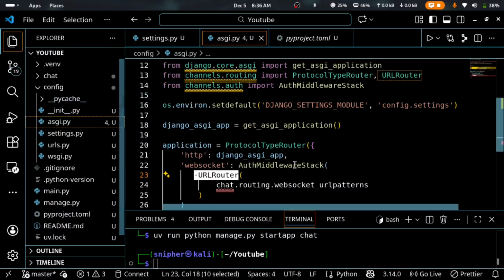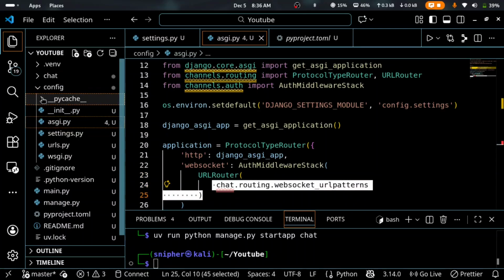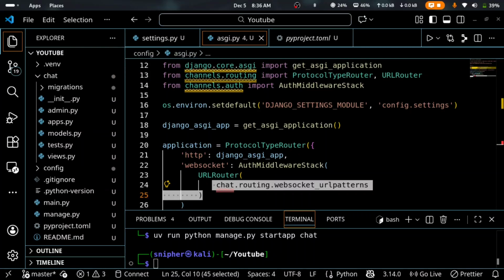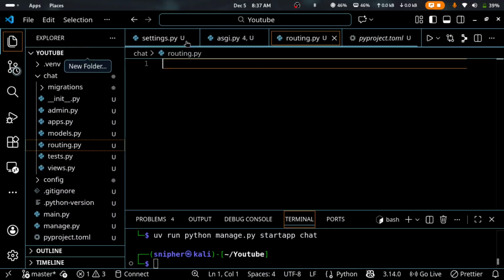So inside our chat app, remember we are going to map this, so we need to create the routing inside our chat. Okay, so here. Let's go ahead and do that. So we need to create a routing file inside our chat application. So here we'll say routing.py like that. This file will map our WebSocket URL path to our consumer class, which will handle the connections. So let's now create those paths.